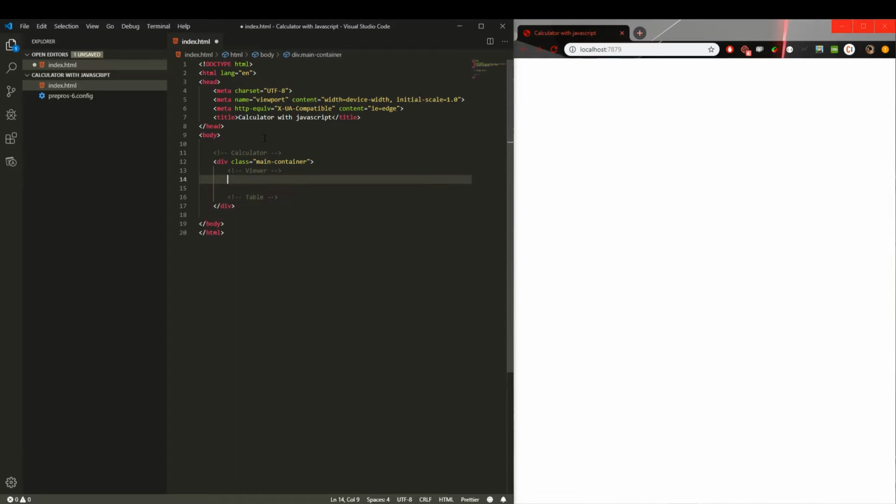For viewer, I wish my viewer to be just an input field. It is of type text, and the class can be viewer. This class will be used to select the viewer inside of CSS and also JavaScript. For the table, I will create a table. The table itself must have table rows, so I will create a table row here, and inside of the table row, a td, table data, for every button that we will have.